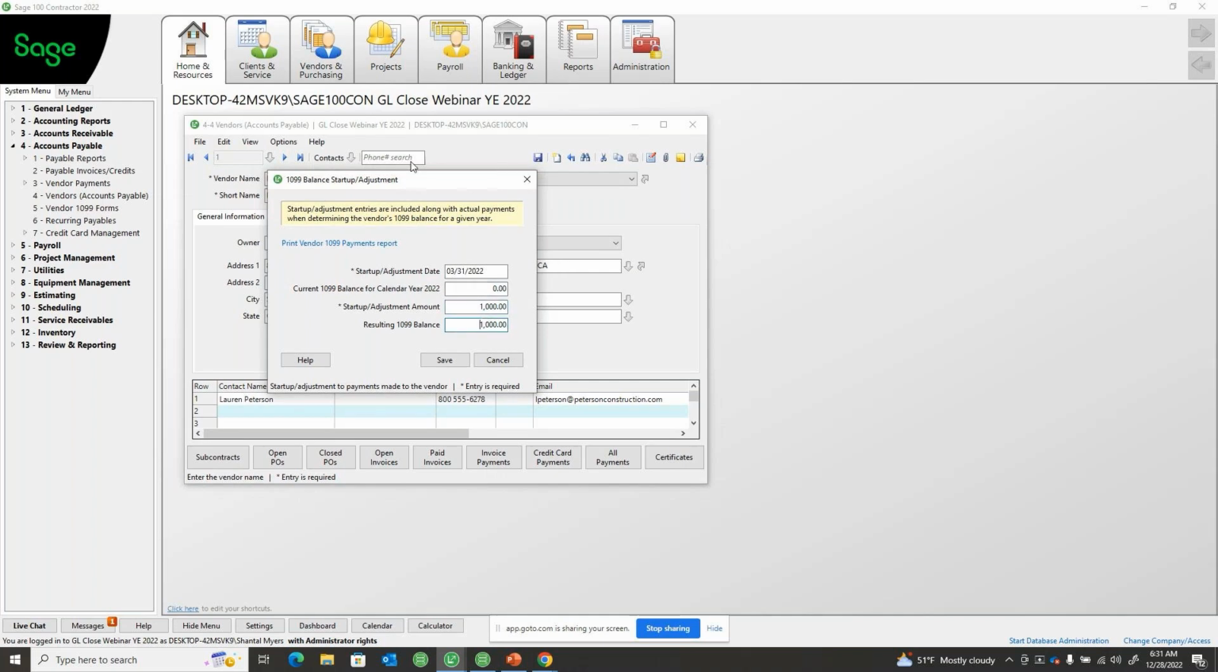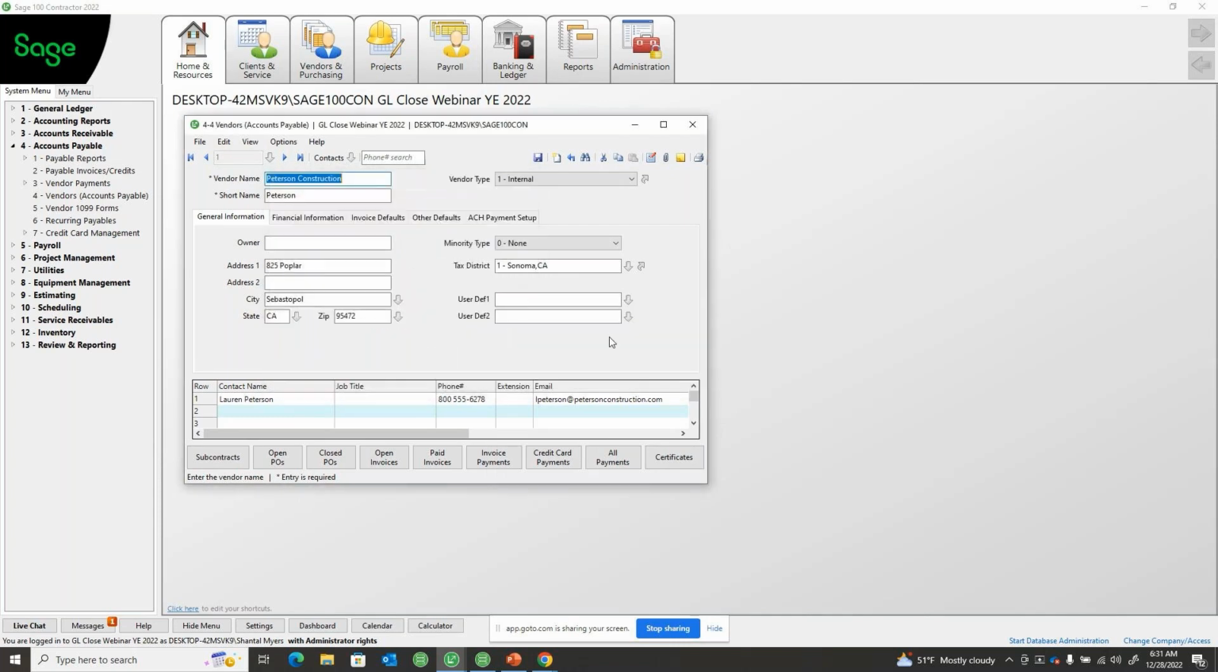This could also be used if you are paying the vendor in some sort of method that was outside of Sage, that you did not record in Sage. You can make the adjustment here. And this is under options in the vendor screen.